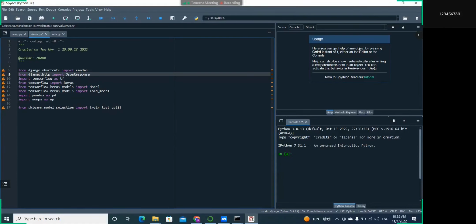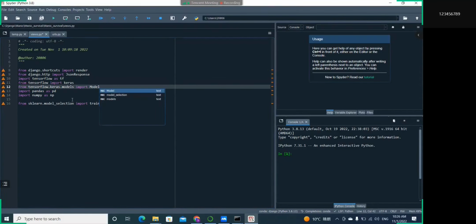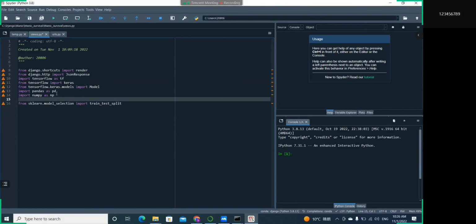Then we're going to import TensorFlow as tf. Then from TensorFlow, import keras. From tensorflow.keras.models, import Model. And then I don't think we need this, so we're going to remove this as well. We are going to import pandas as pd, NumPy as np, and then from sklearn.model_selection, import train_test_split.